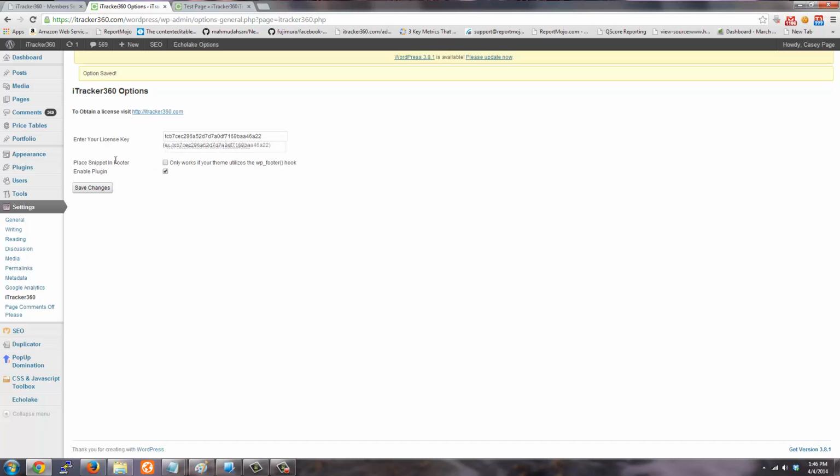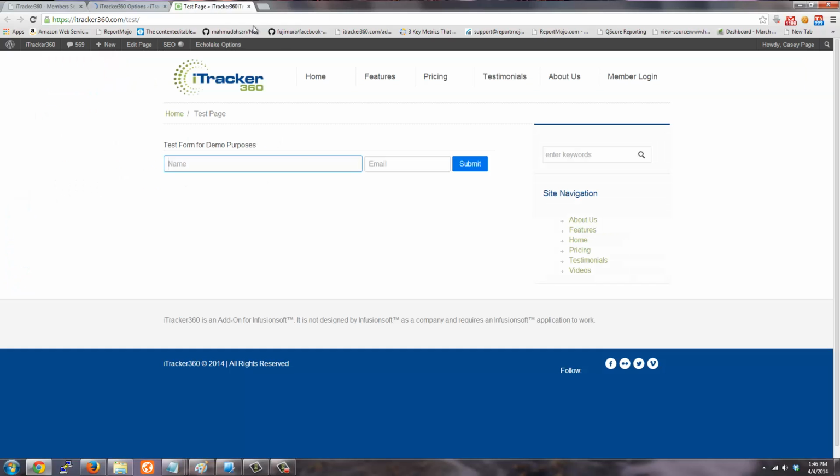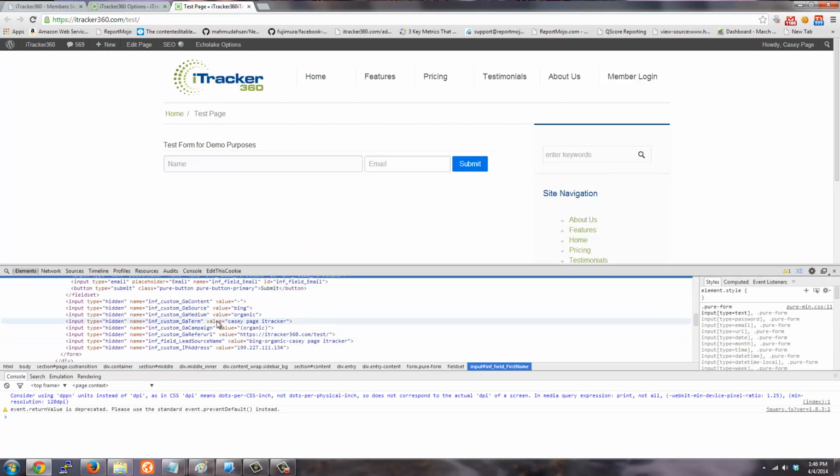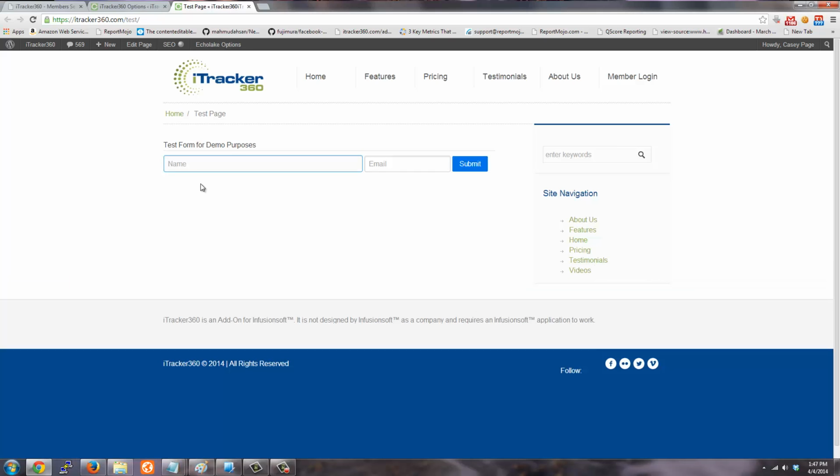So let me just paste my license key in here and save it, and then refresh, and then I'll re-inspect the form. And so now the tracking fields are added. So that's a case where the tracking snippet is just not on your page.